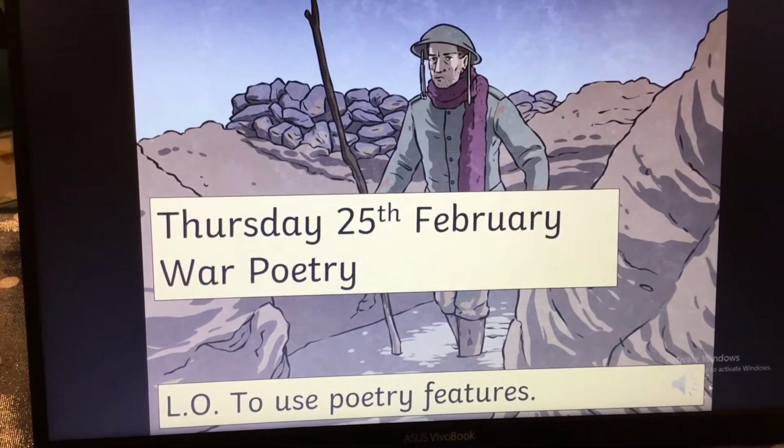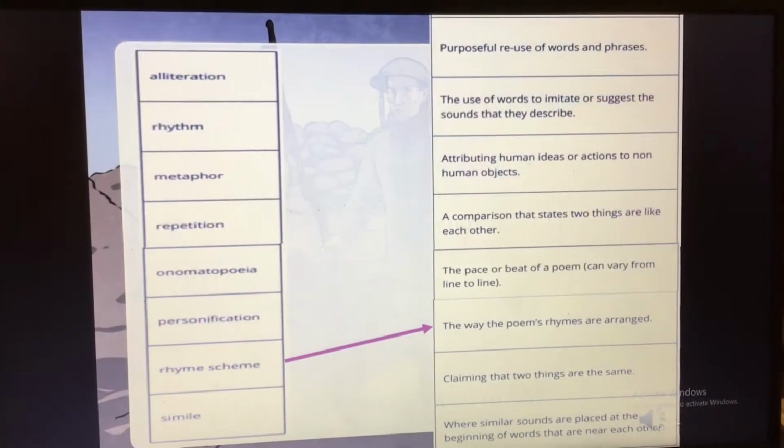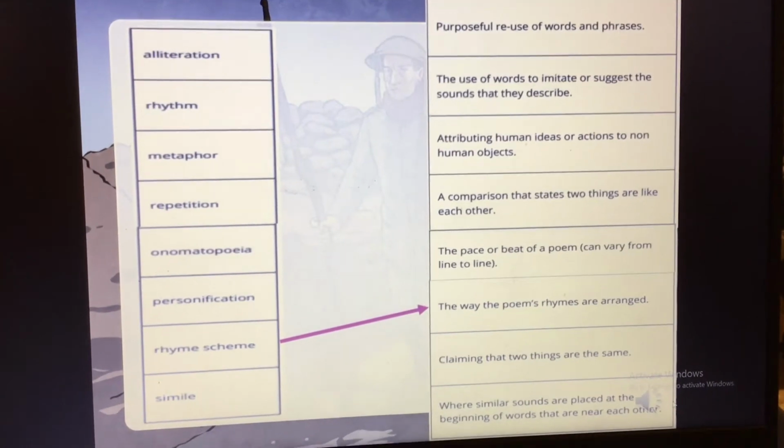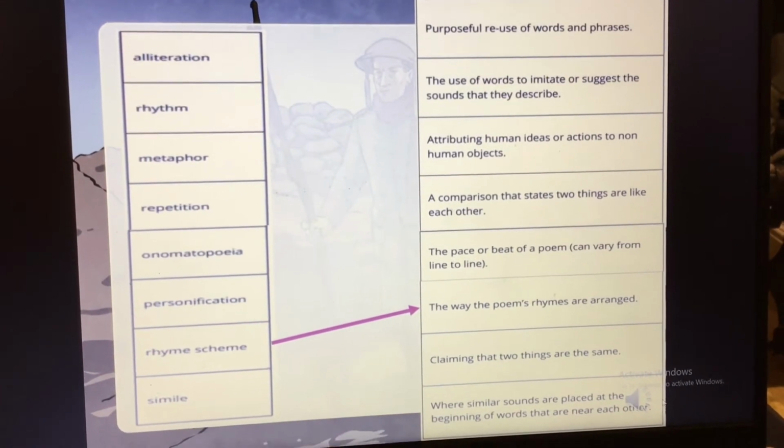Today is Thursday the 25th of February and we are going to use poetry features today. So this was the starter task in the previous video lesson. We're going to have another go at it now. See if you can do it faster and more accurately than last time.